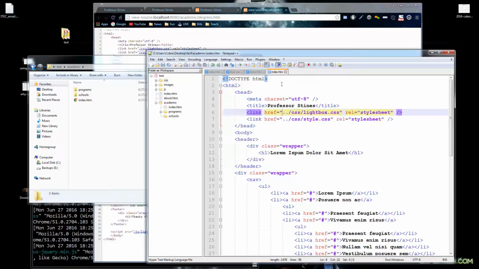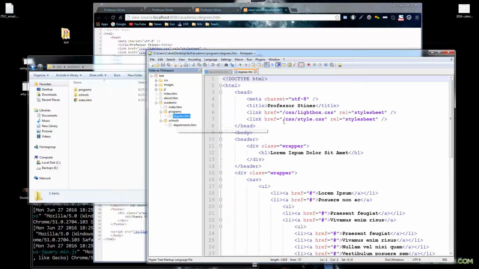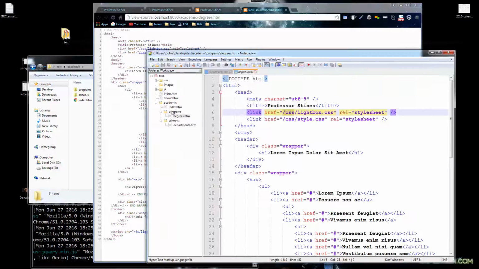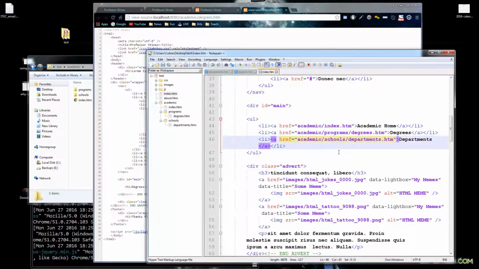No and no. Get rid of those extra files. Let's close some stuff down. Kind of got our two files in here now. We'll open them up. Still relative to the path root here. So I just need to fix the home page links index. So this one was actually academic slash programs slash degrees. And this one is schools slash department slash degrees.